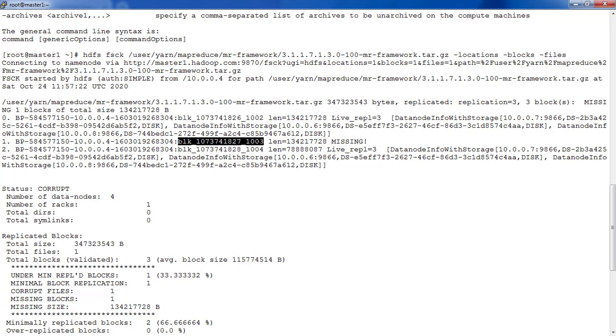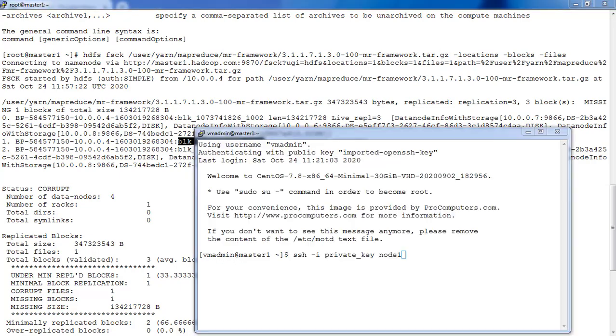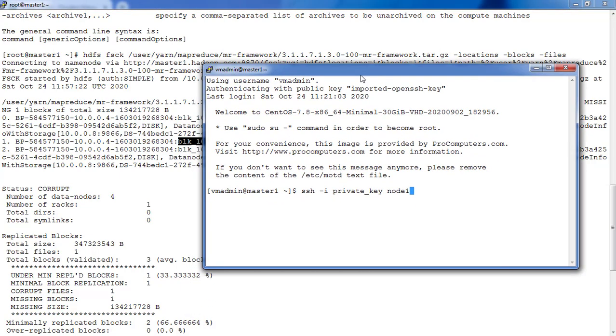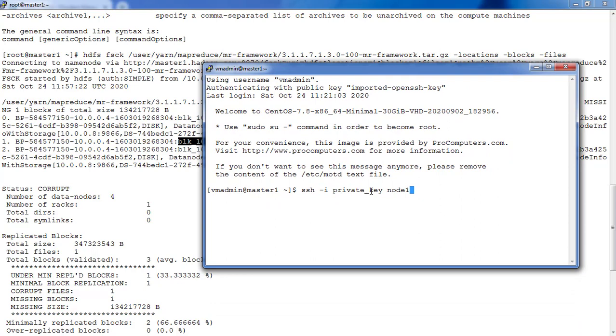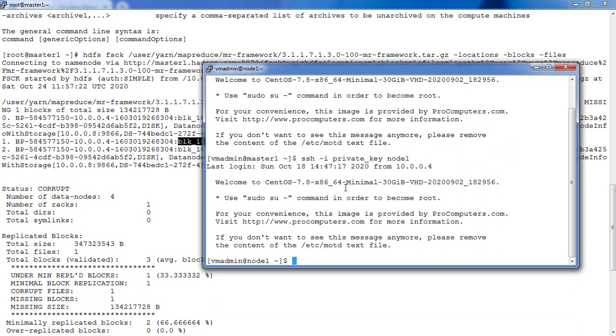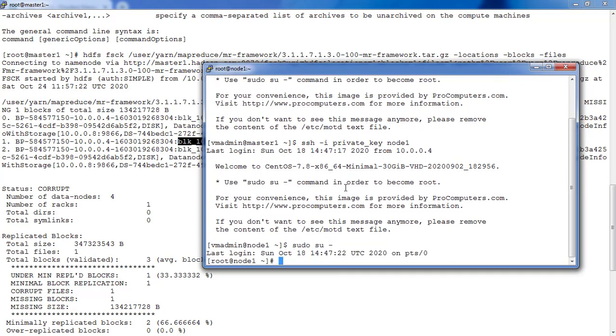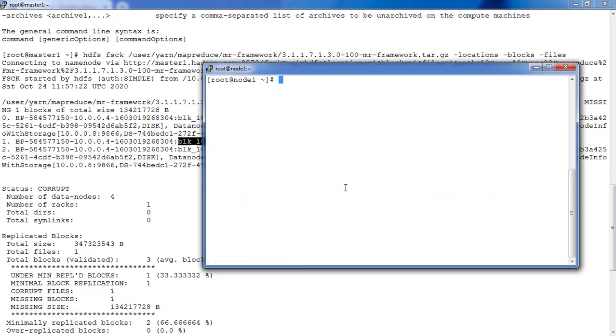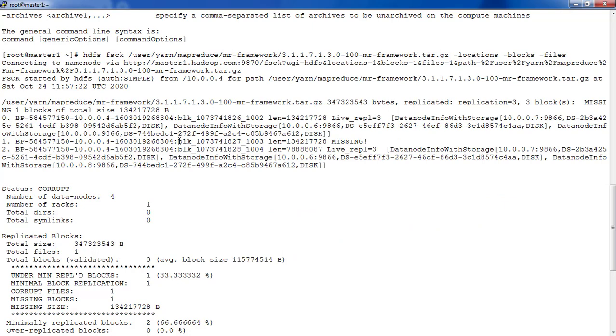So maybe if it's corrupted, we need to seek help from the Unix or Linux admin team to get this file recovered. So I'm trying to connect to node 1 and search for these blocks, and I can connect this way from master to this one. And what I'm going to do here is try to find the location of this block.